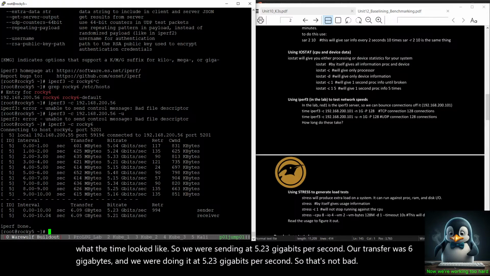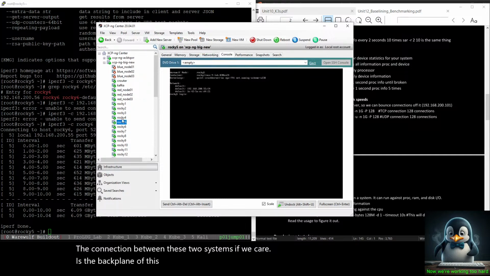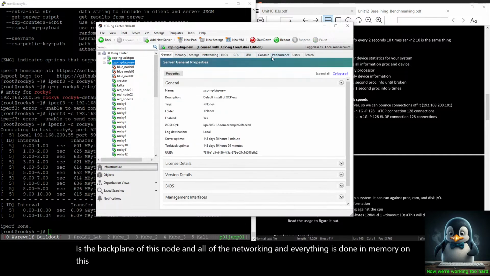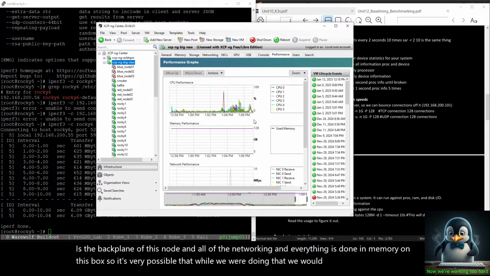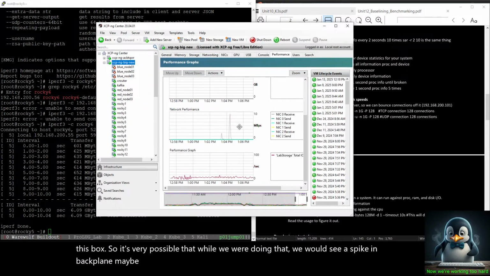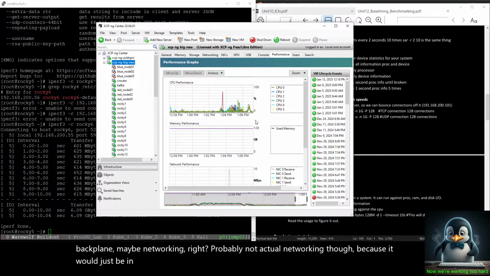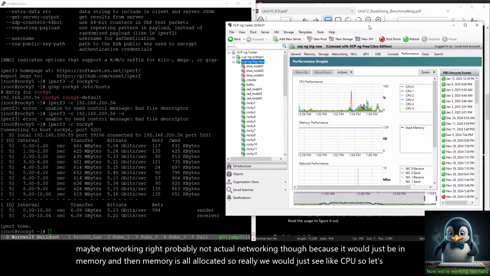The connection between these two systems, if we care, is the backplane of this node, and all of the networking and everything is done in memory on this box. So it's very possible that while we were doing that, we would see a spike in backplane, maybe networking, right? Probably not actual networking though, because it would just be in memory, and then memory is all allocated. So really we would just see like CPU. So let's try, leave that over there if we want.